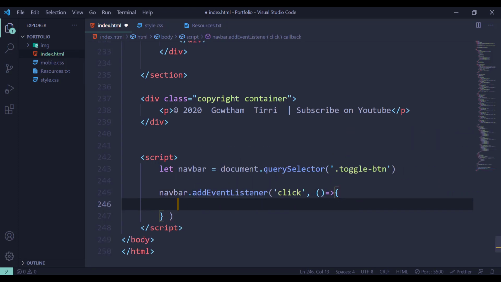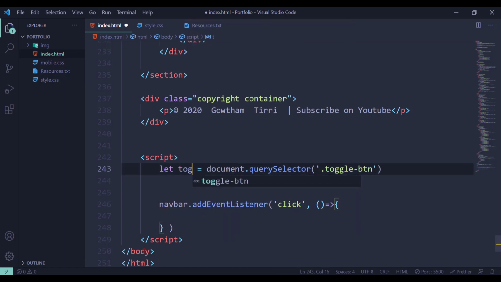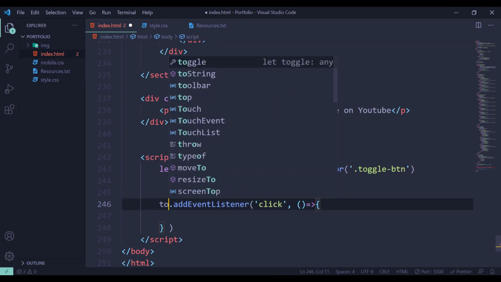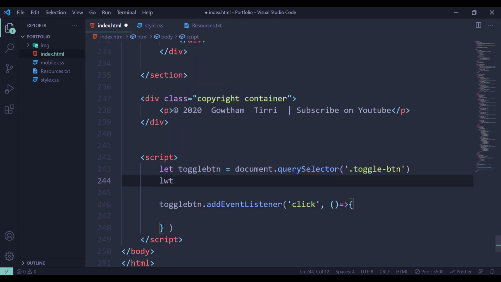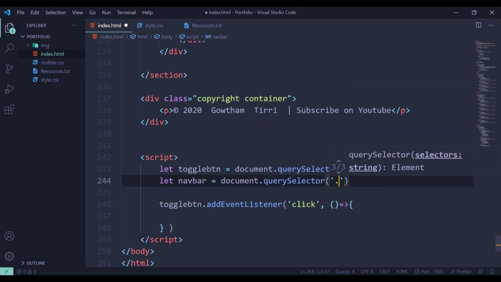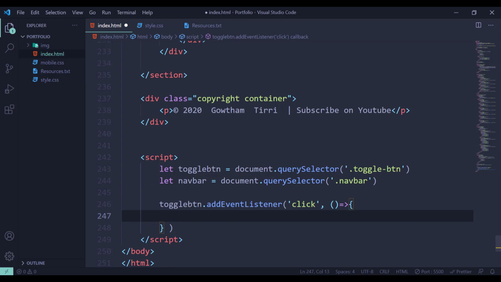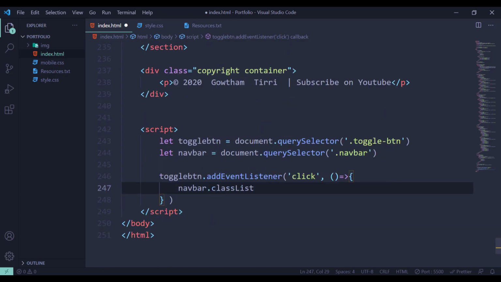So let's target the toggle button. And right here, let's get our navbar. So for this, document.querySelector, target our navbar. So when we click on that toggle button, we want our navbar classList.toggle. I will say mobile nav.